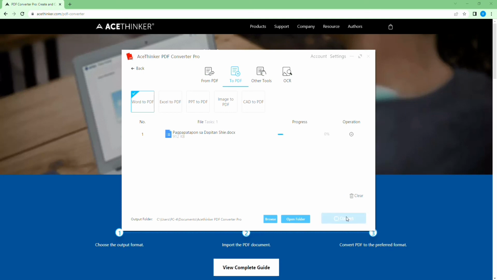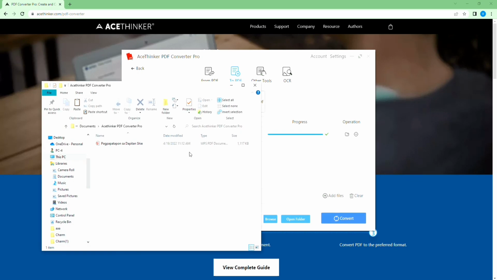And that's how you can register your AceThinker PDF Pro and how you can convert files into PDF.